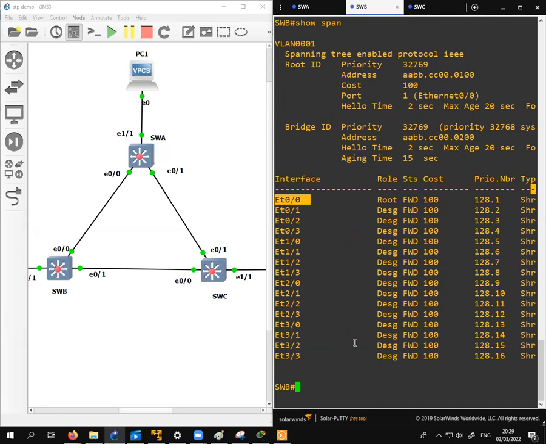Why did you say A is the root? Because lower is best, and because it has the root port under the role. So I'm on switch B, and ETH0/0 is a root port. That says this is the port switch B uses to reach the root bridge. So if this is a root port, then switch A is the root bridge.